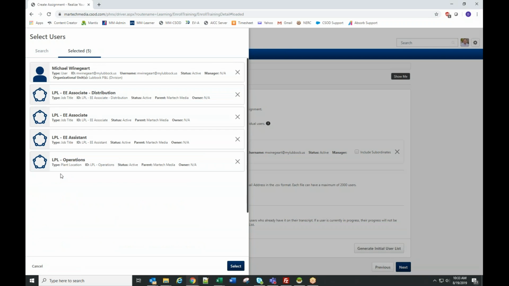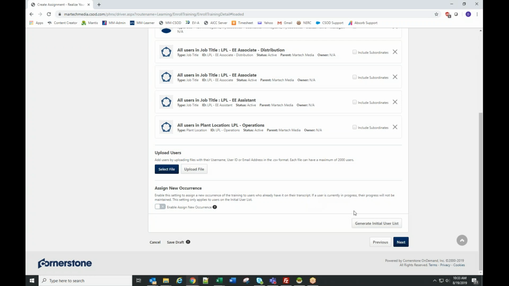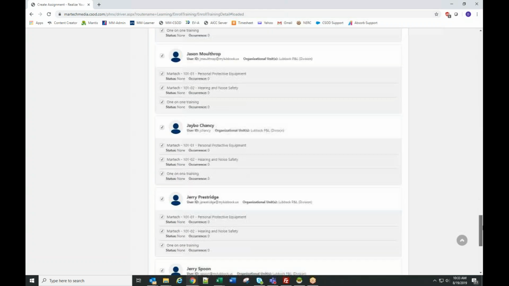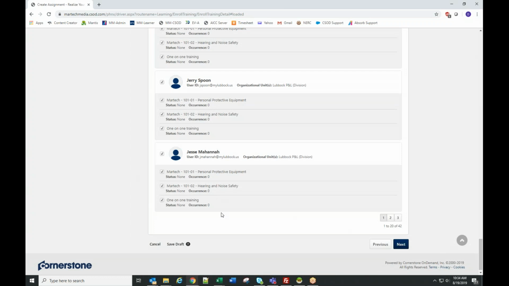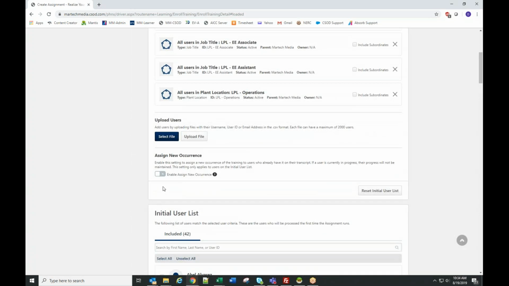If I click my selected tab, it'll show you everything that you have selected. So we have one individual user, three job titles, and one plant location. So I'm going to click select. And if I want to see what users are in this list, I can click the button Generate Initial User List. This is going to show there are 42 users. And I can scroll down and view all these users. There's going to be 20 per page. I think operations is the SCADA operators.